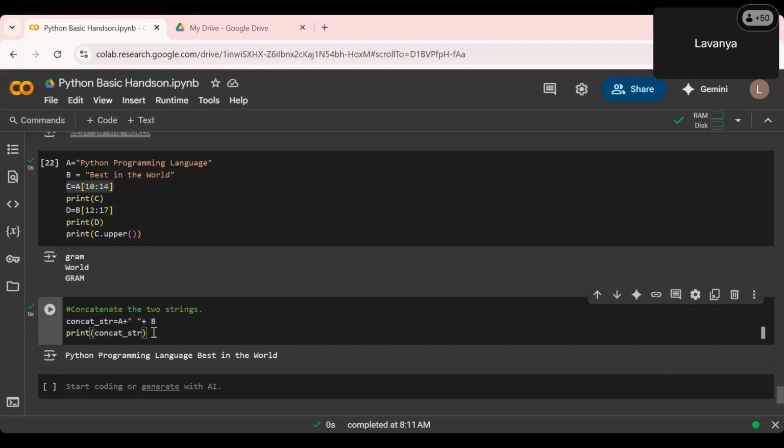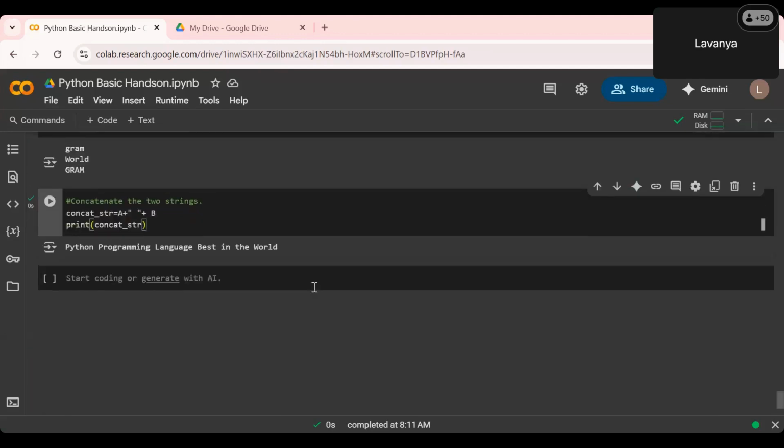Clear, everyone? Clear with this question or not, everyone? Anybody any doubt in this? Yeah, you can use that for the uppercase. If you want this in uppercase value, you can use concat string dot upper. Clear everyone? So we can move on to our next question, guys.